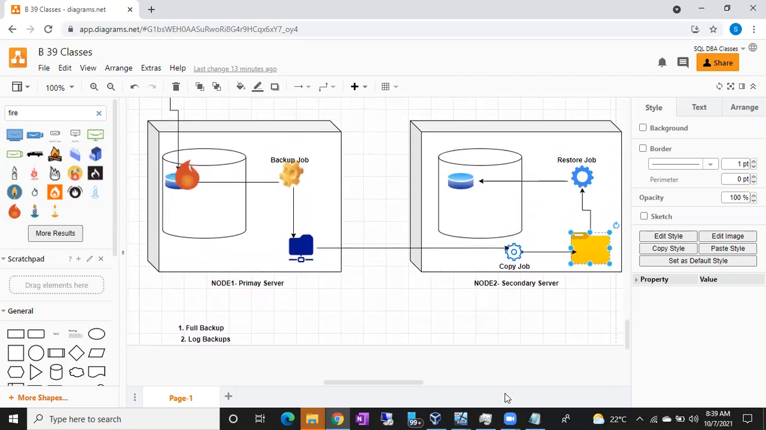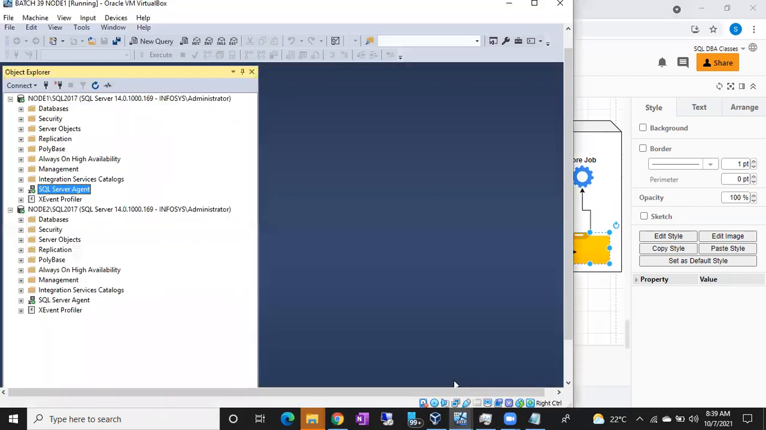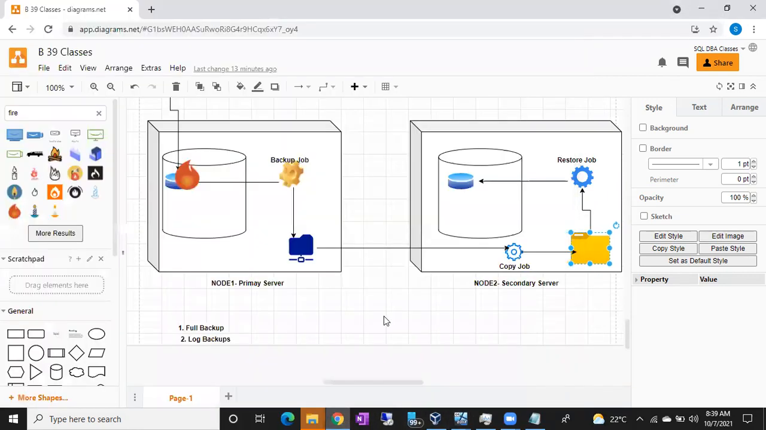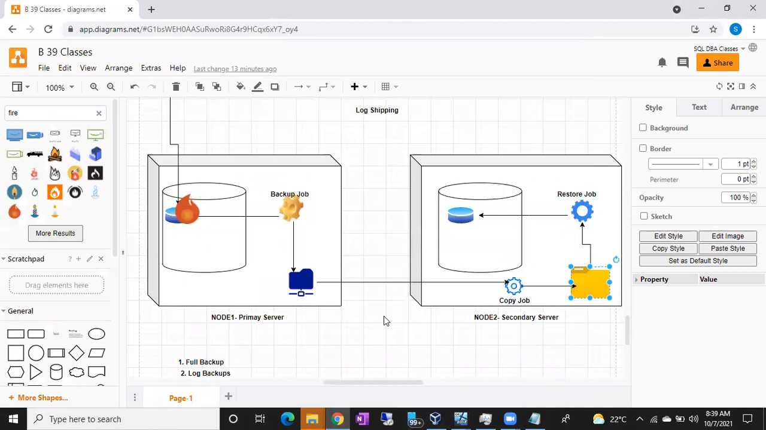Let's try to configure. I'm going to create one database here on my primary. One more doubt, sir. Here we are using two nodes, sir. Can we add another node for the same primary database? Yes, you can add up to 4 secondary nodes. You can create 4 secondary copies for the same database.